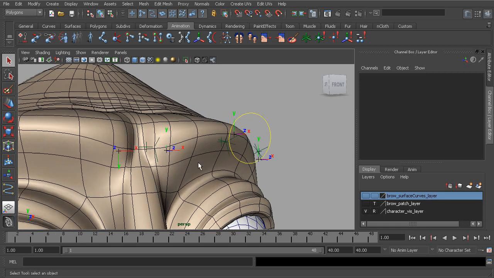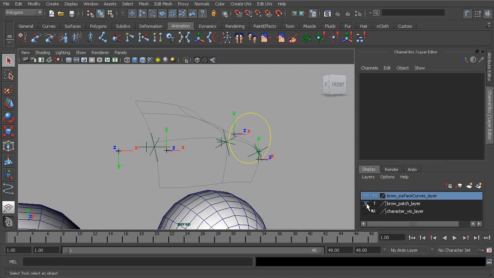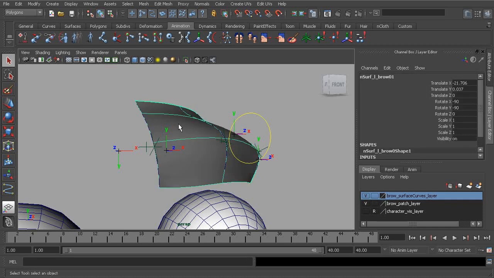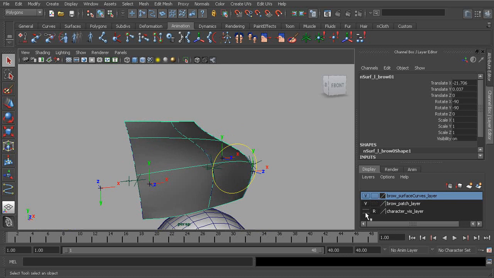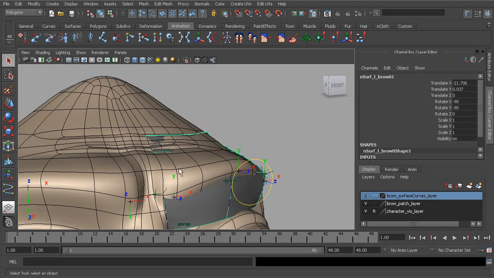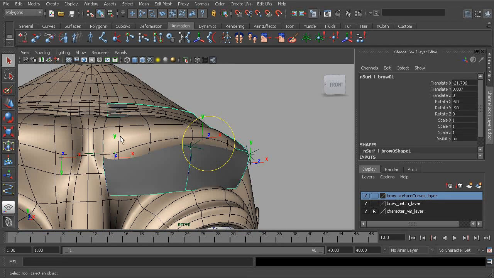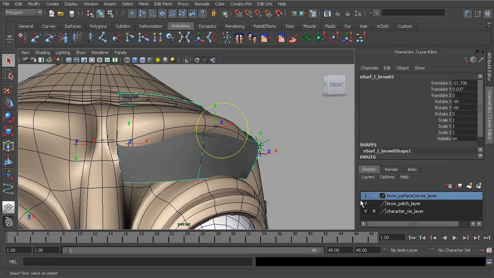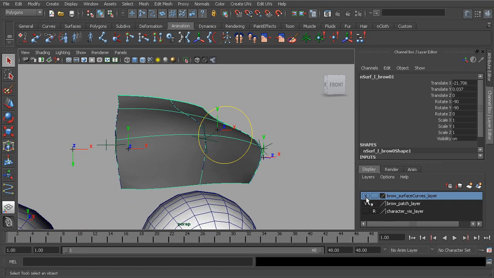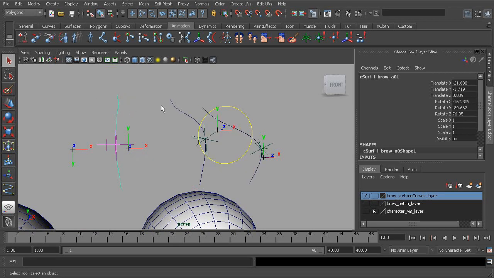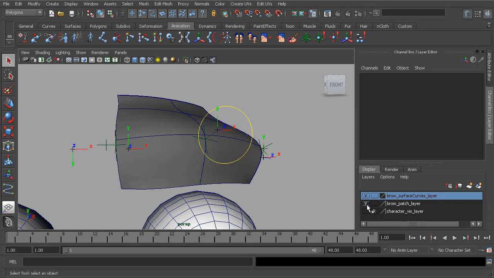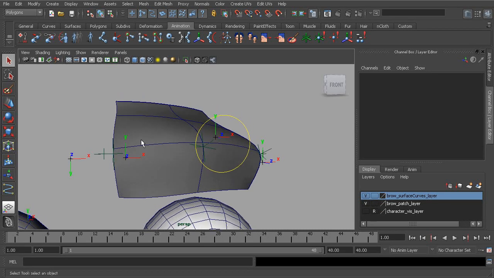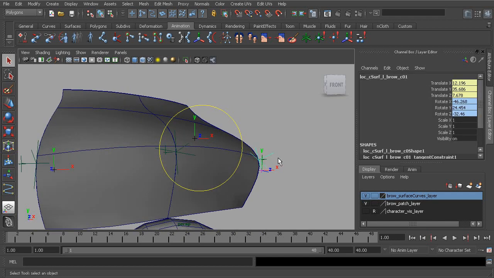Just to show you what we have in this scene, if I were to hide the character viz layer and show the brow patch layer and also brow curved surfaces, we have this NURBS surface that's been created with a loft, and I've used the character's mesh just to create those curves a little bit faster, snapping them along the topology. Now, what we also have are an extra set of curves that have been created along our NURBS patch. So this is what a few of our locators have already been tangent constrained to.